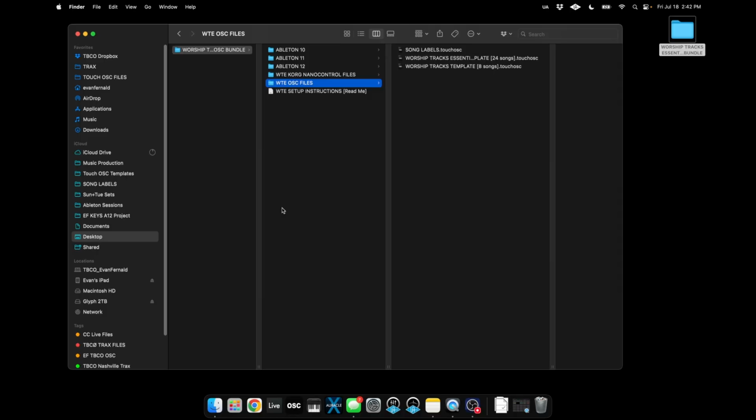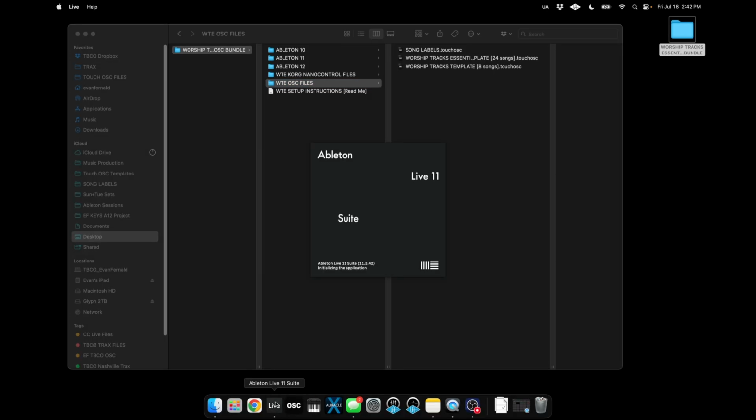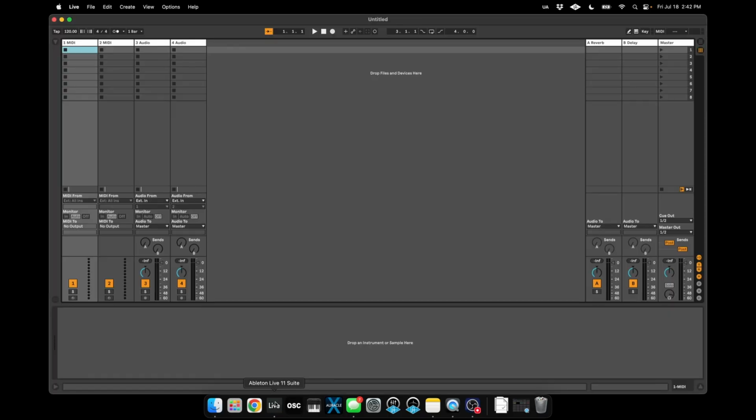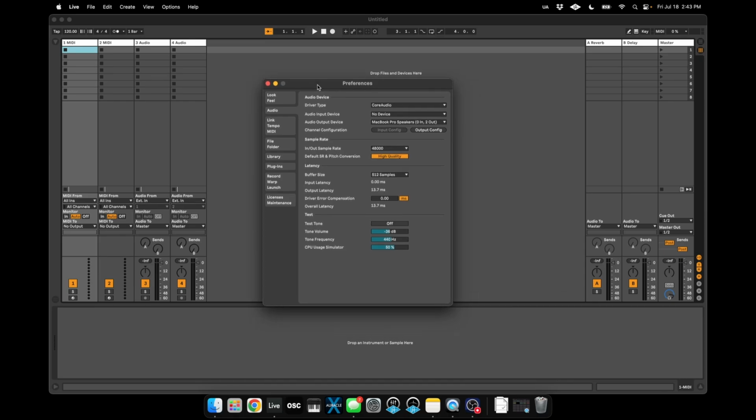So first thing we're going to do is open Ableton, and we're going to change a couple things here. So up here, Live settings. I'm a big shortcut guy, so I apologize if I'm using shortcuts. I'm going to try and explain everything as I go, and hopefully I don't skip anything.